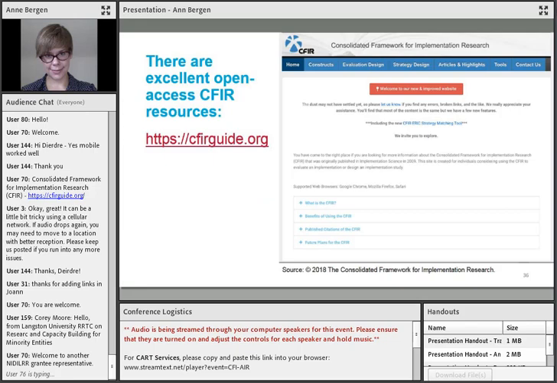Happily, because it is a complex framework, there's some excellent open access resources. So I would direct you to CFIRguide.org, where you can start to find a lot of different frameworks, ideas for strategies, and also a whole lot of research and literature on people who have used CFIR in evaluation work for implementation in KT projects, what they've learned, and some best practices that they're developing.